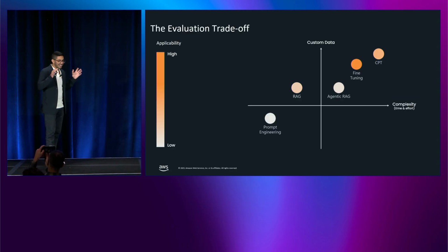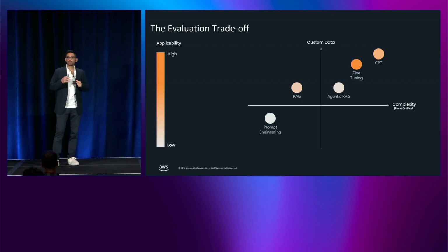So let's assume that we have our data and the data is ready. What are our options? We've seen that we already tried prompt engineering, which really doesn't cut it.